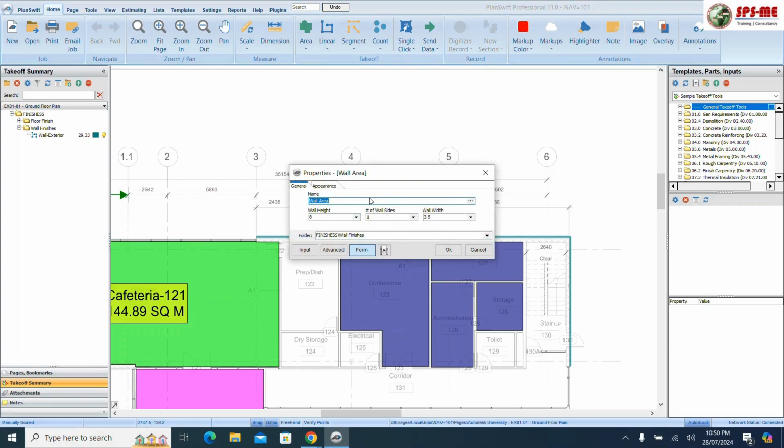So when you select this wall area, again you can see here wall finishes. You just click over here, the color, everything is there. Then wall height, I'm just going to give the height of the wall as 3.5. That is the height of my wall. Number of wall sides: if you want to take both sides of the wall, then you have to give here 2. If you want to take only one side of the wall, then it has to be 1. So currently I'll be giving both sides of the wall, 2.